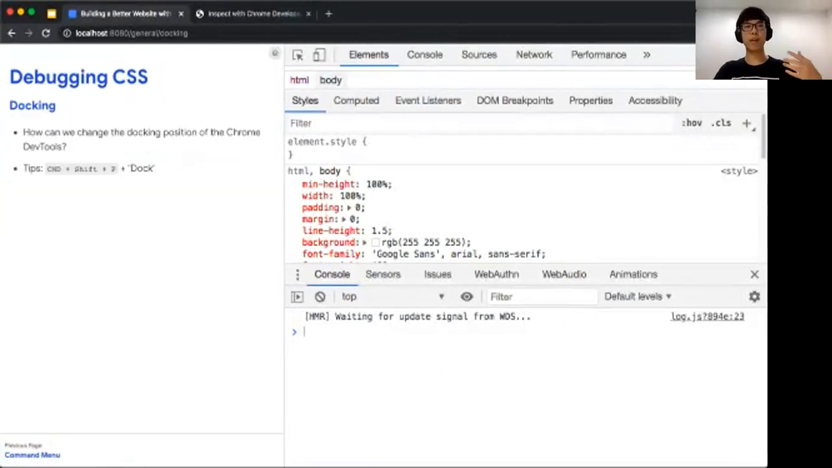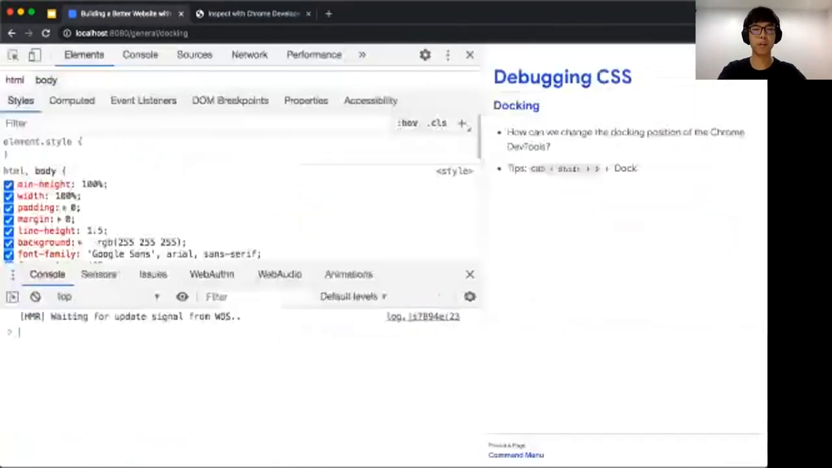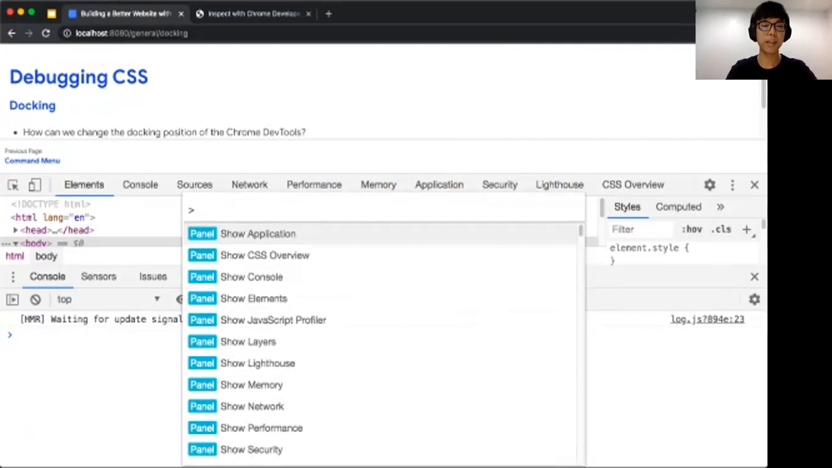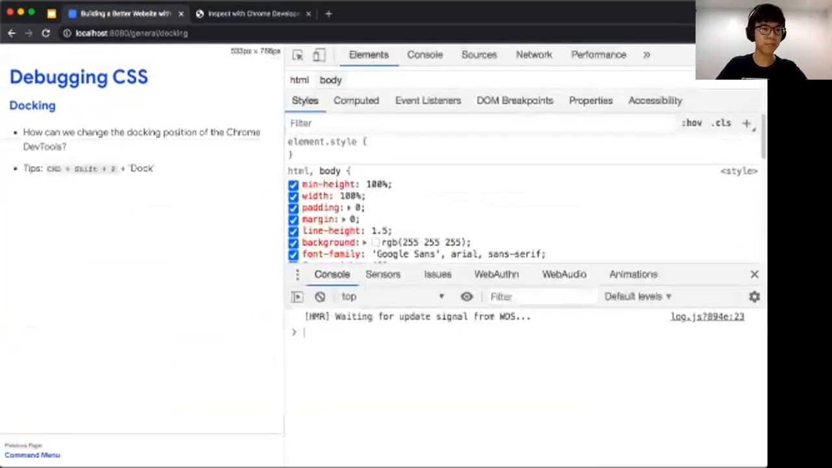One small thing is you can move the position of DevTools from the right-hand side. You can dock it to the left, dock it to the bottom, or bring it out to a separate window. But right now we'll just dock it to the right-hand side.